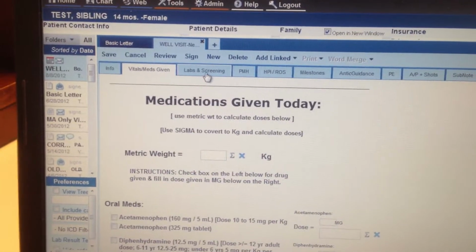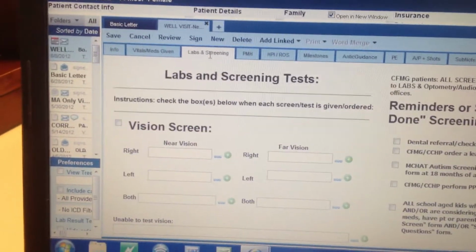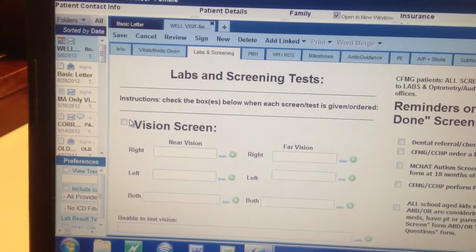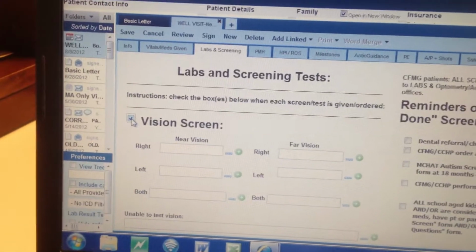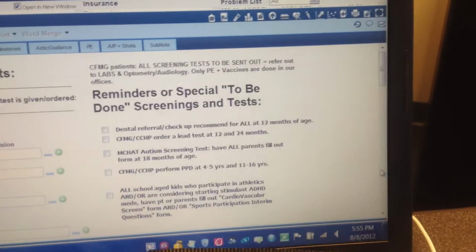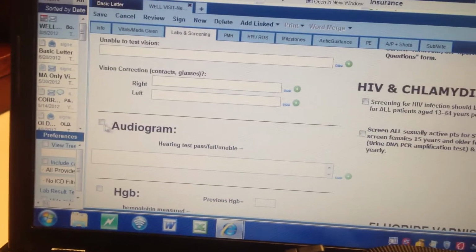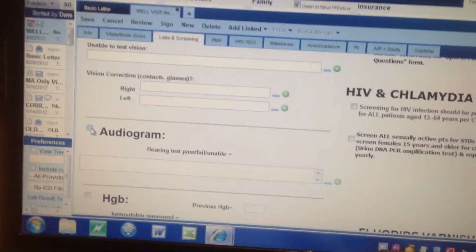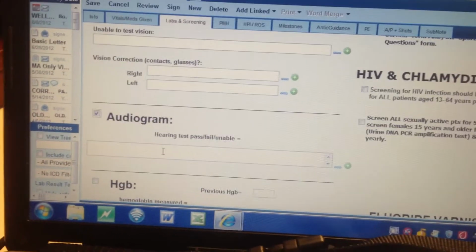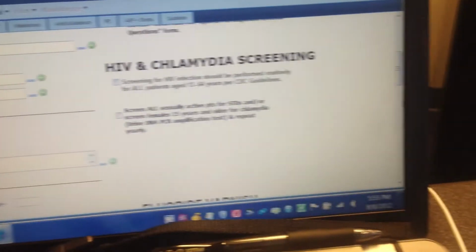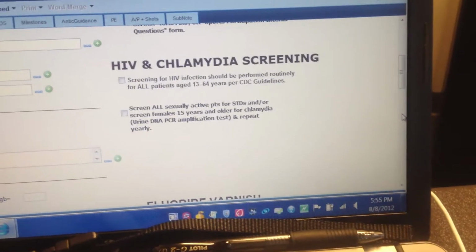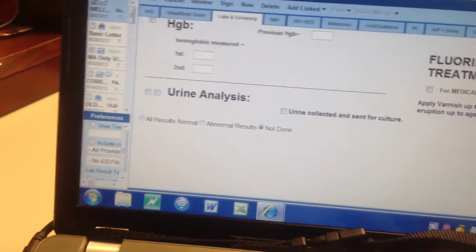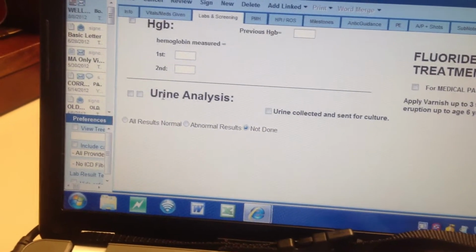Come over here. Let's say we did some labs, so let's say we did a vision screen. I'm not going to put the values in, I'm just checking off that we did it, okay? Just to show you some of the cool charges we can pull in. Let's say we did a hearing. Okay, I can check off that. And again, I'm not going to put the details in because we don't really care about the details. I'm just showing you the functionality. And let's say we did a urine, so I check off these little boxes.